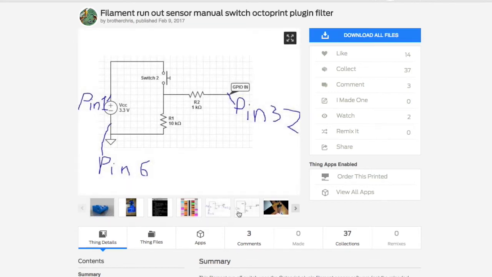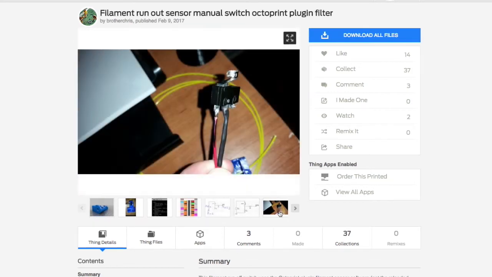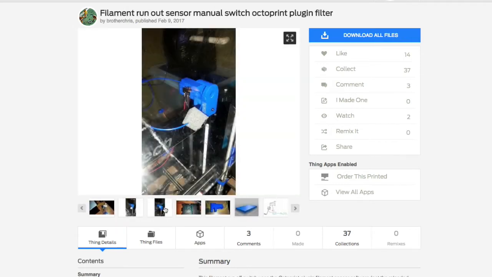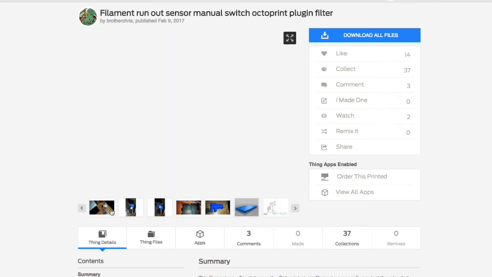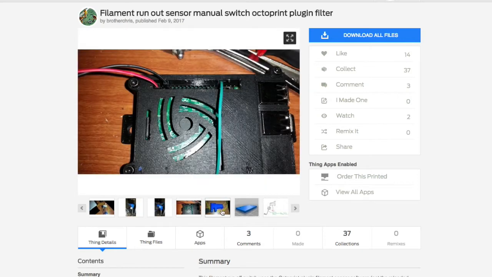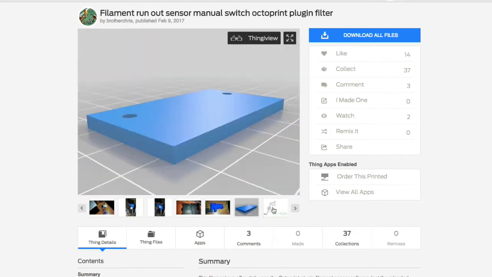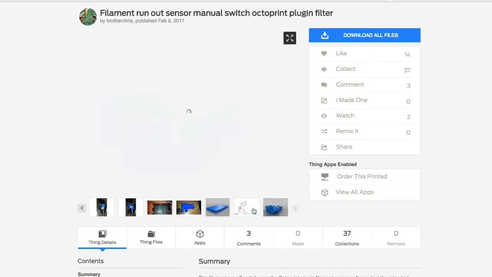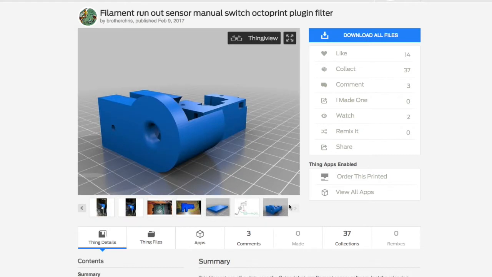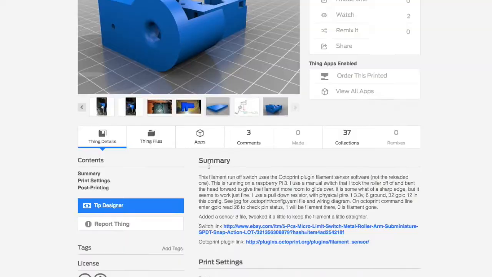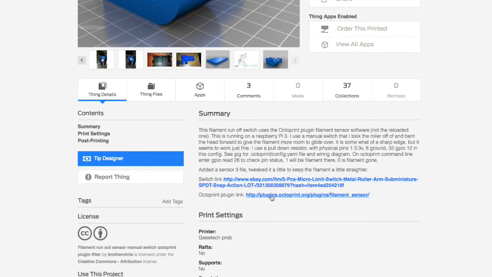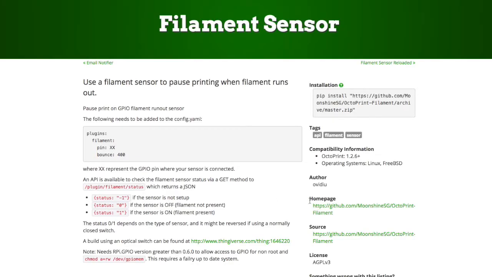And then they give you some wiring diagrams. So you're going to be using basically power, ground, and a sensor. It's 3.3 volts, and they're showing you how it's hooked up, how to solder it up, what the connectors look like, and what the final product looks like. So again, showing you pin 1, pin 6, pin 32. One's power, one's ground, and one's going to be the sensor, and you're going to have a pull-up and pull-down resistor for it. And they also have the plug-in for the filament sensor.